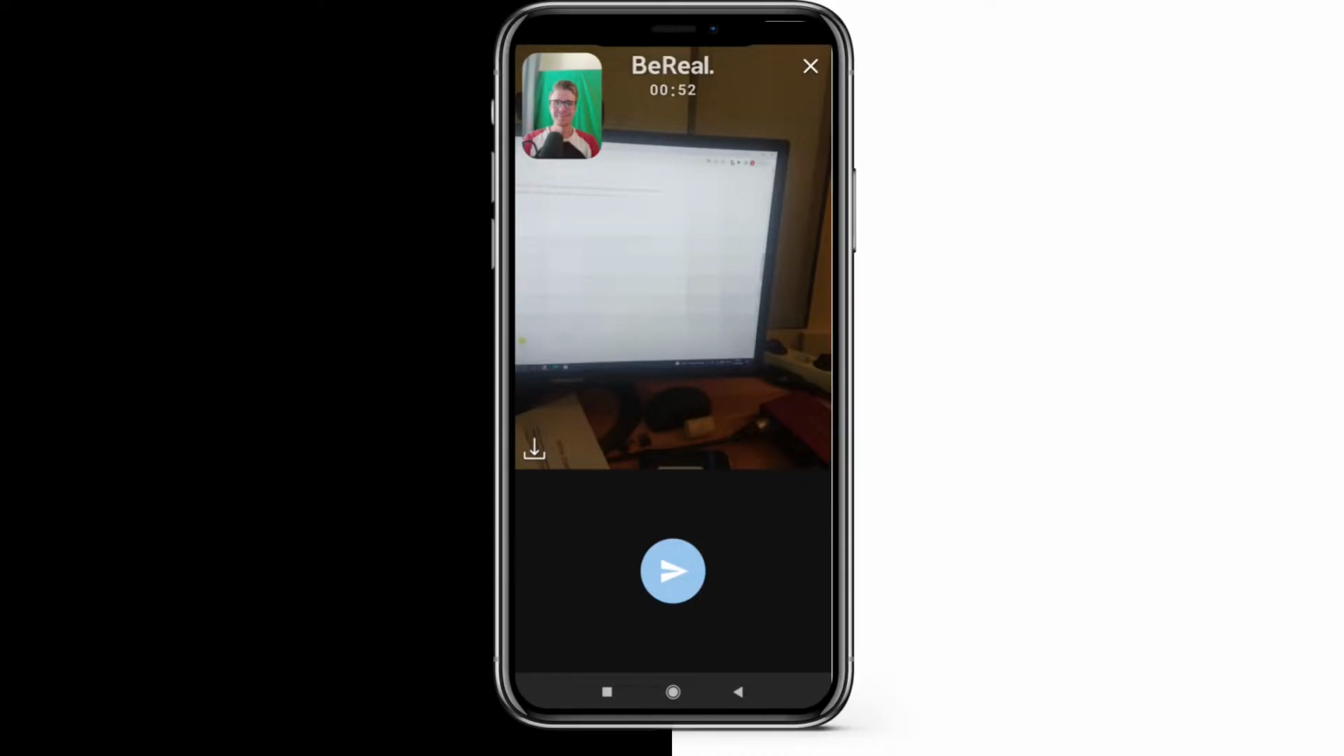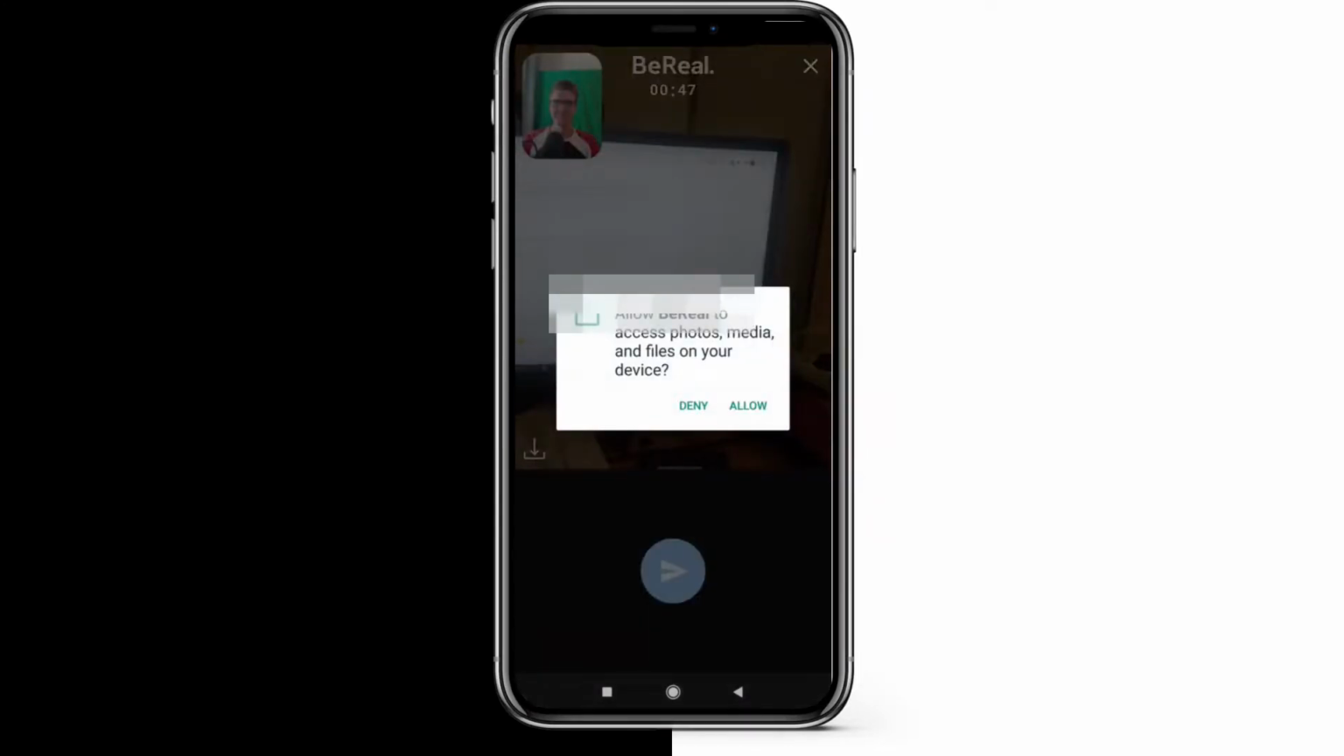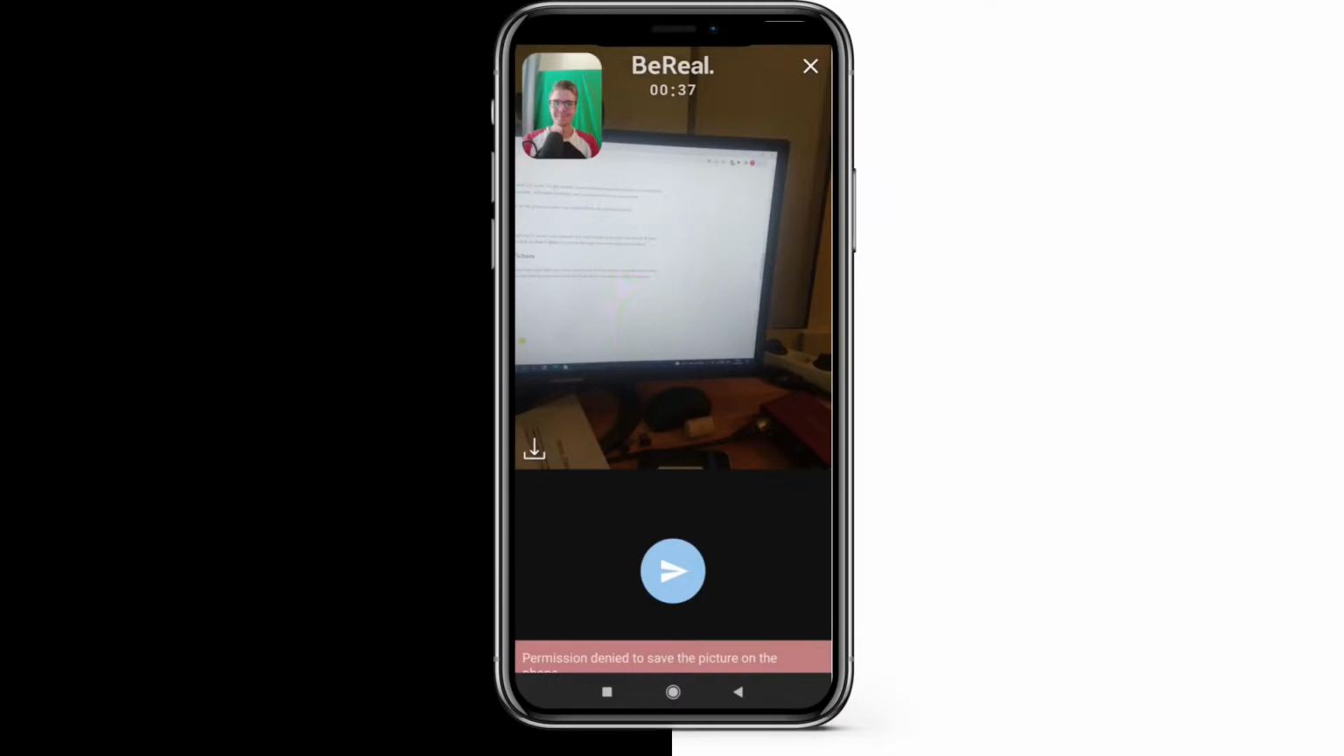And now I can save this picture. Save is the little arrow down on the left. Allow BeReal to access photos, media, and files. To save this, I won't do that, so deny. But what I can do now is press this little arrow to the right, so in the blue box.